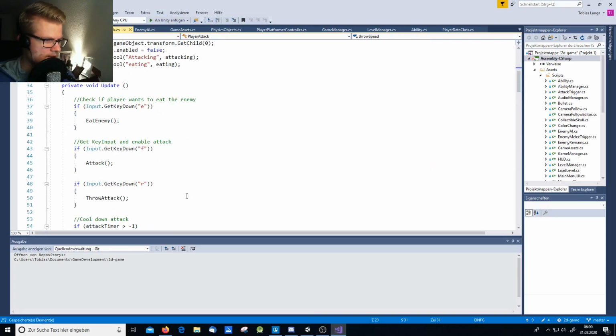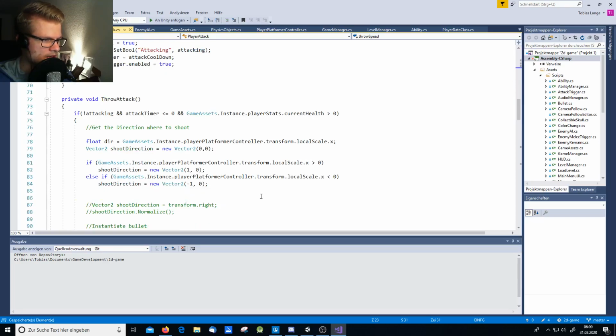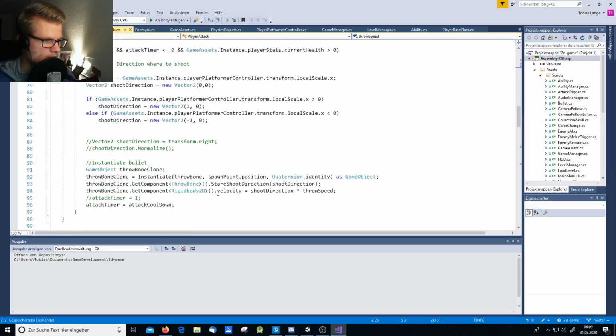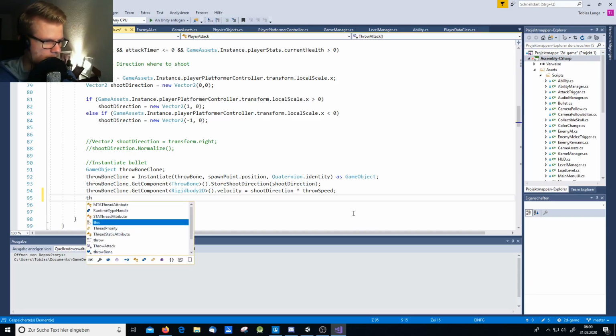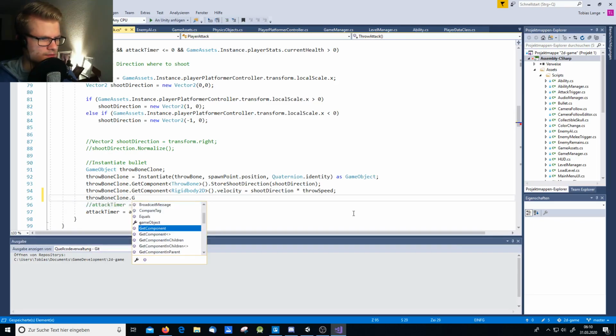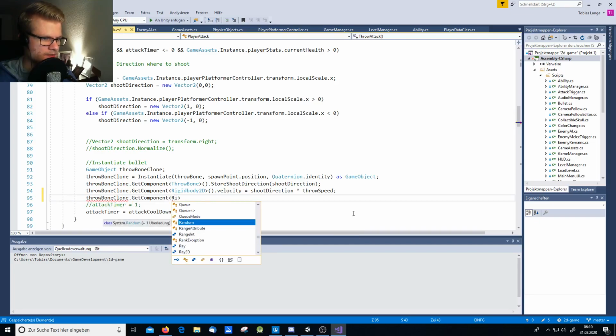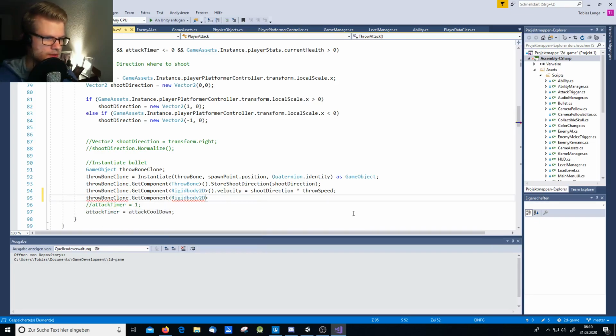I go to the player attack script and where is my instantiation? It is here. Shoot direction. All right, here we apply the speed. And then throw bone clone, GetComponent Rigidbody2D, dot AddTorque. Okay, and this takes a float torque and the force mode.